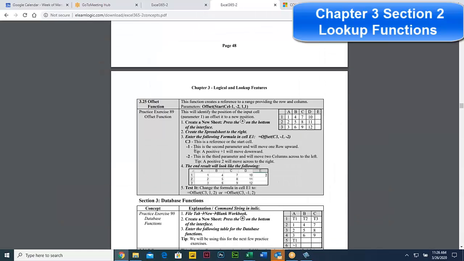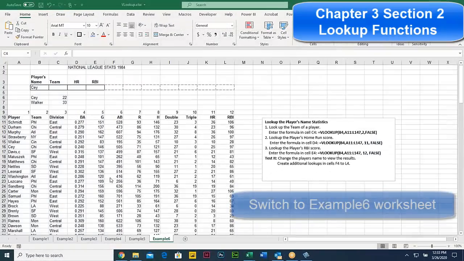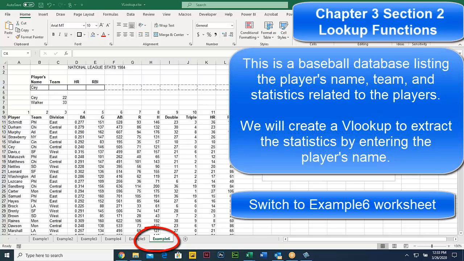So that's all your lookups. There's also an offset. We'll look at databases too at some point. Maybe we can come back and look at that. So this is an example 6.